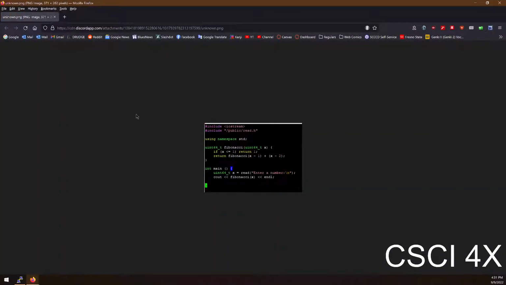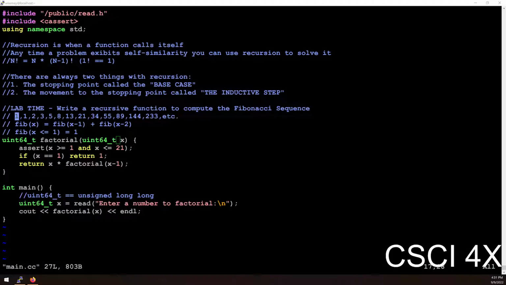This one looks pretty good to me. I don't know why you say it only goes up to 3 properly. Oh, because yeah, you didn't recursively call here. You're adding x minus 2. This should be Fibonacci of x minus 2, not just x minus 2.